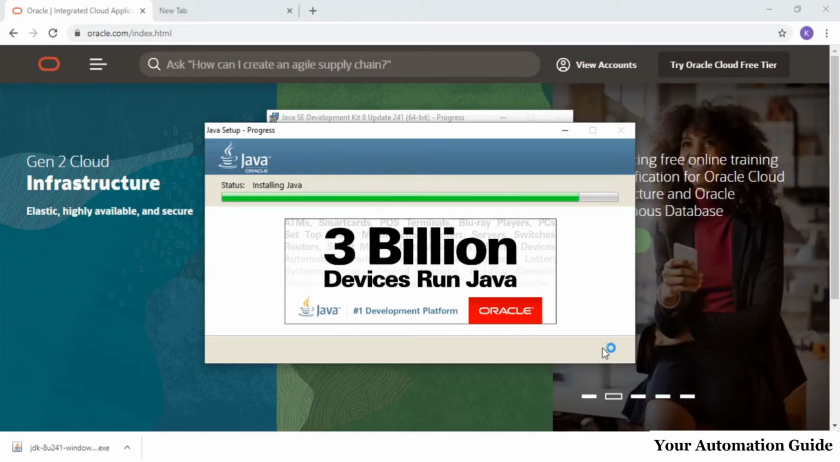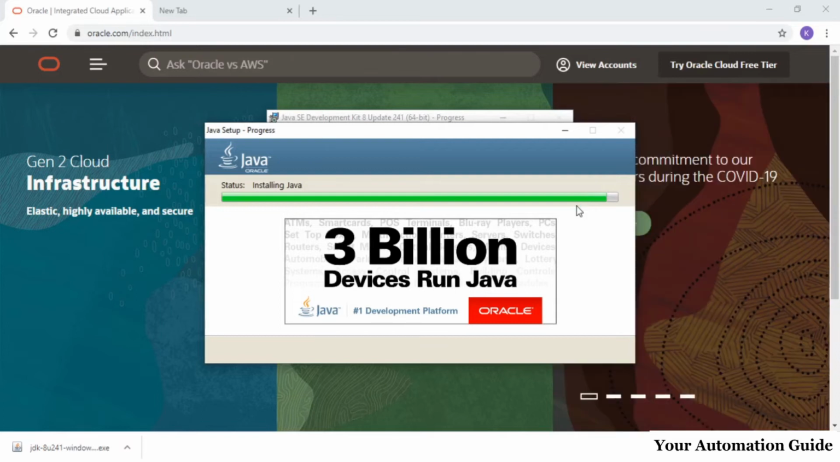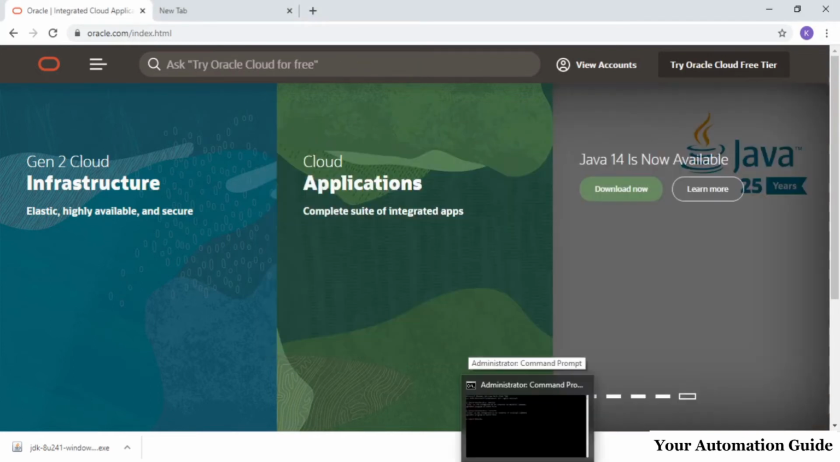Now you can see it's installing Java. Sometimes it will take some time, so that's okay. So now you can see it's successfully installed, so you can close it. Now again we are going to check whether Java is installed in our computers. So we are going to check it again. I'm going to close this session since it's an old one.